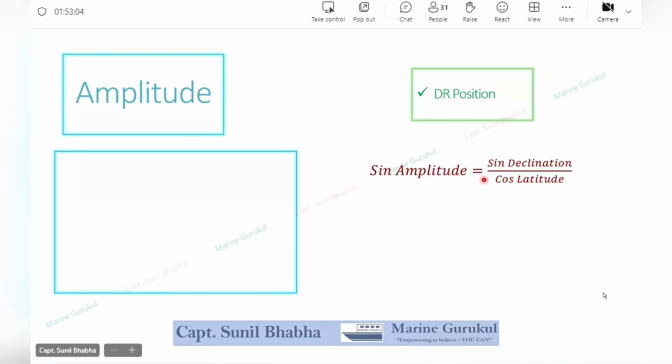Sine of amplitude is equal to sine of declination divided by cos of latitude. Now when we calculate the amplitude using this formula, the amplitude is obtained in a special format. The formula gives us the magnitude or value of the amplitude, and this magnitude has to be named east or west in the beginning and north or south in the end. Now this kind of a format is not used anywhere else in navigation.